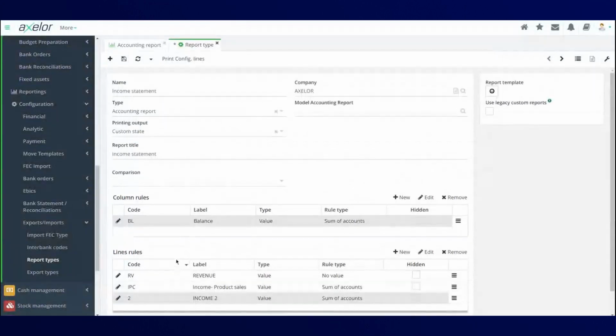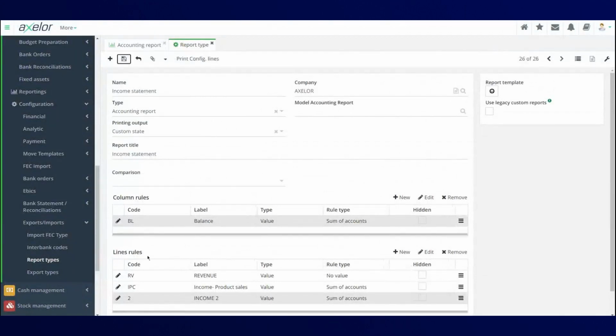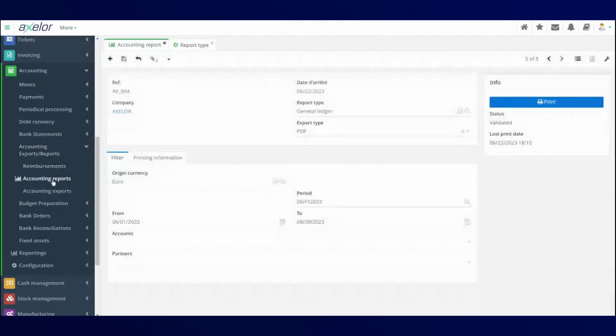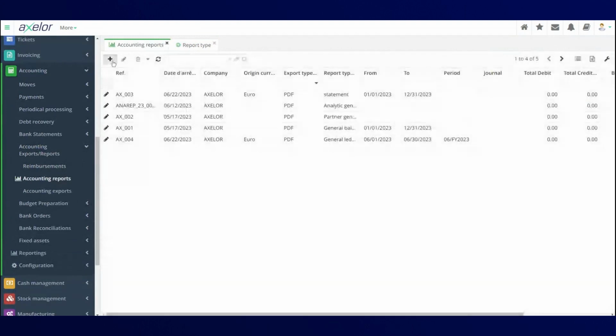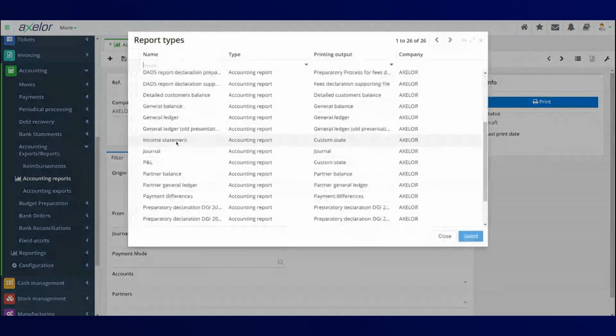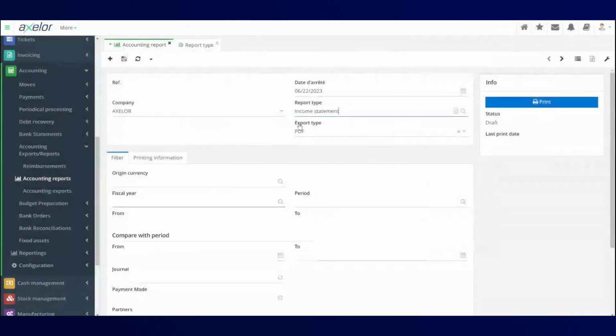Before we add more accounts, let's just quickly view how this report looks now. We have created a small template, some rules and lines. Let's see if it's working properly as we would want it to. So create a new one, and under the report type, let's see if our report is actually created here. So we have the income statement, and we can see the printing output is custom state and export type PDF. You can also select other methods if you would want to. Select the fiscal year, and if you also want to specify a particular period, you can, or you can just leave it for the whole year.